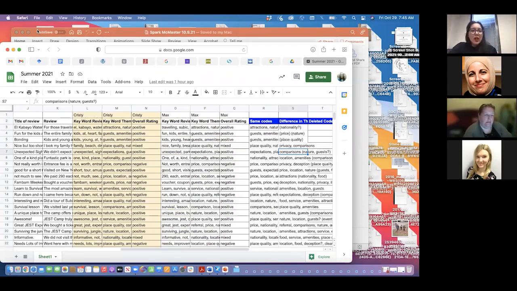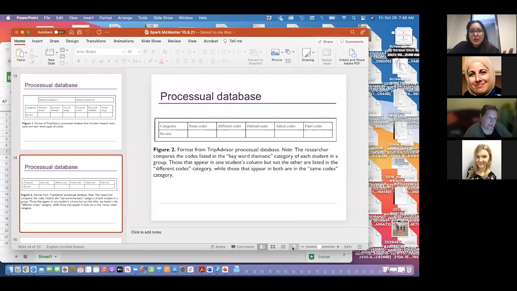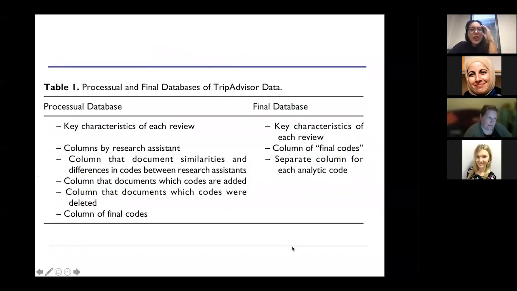So this is what the database looks like, and this is what they were working on for the summer. Let me get back to this. We actually have two separate databases. One is the processual database, which is what I tend to work on with the undergraduate research assistants. You can see it has the key characteristics of each review. It has columns by research assistant, and documents the similarities, differences, which codes are added, which codes are deleted, and then final codes.